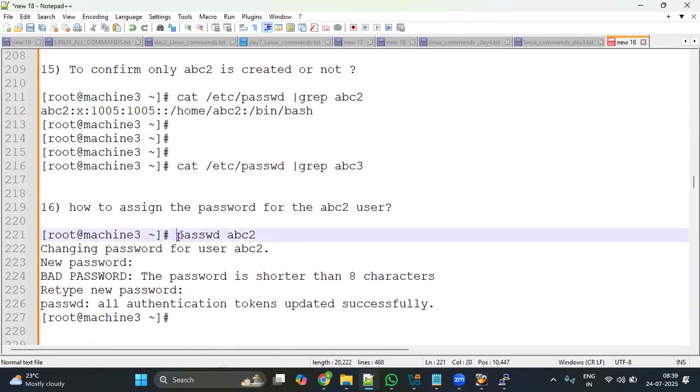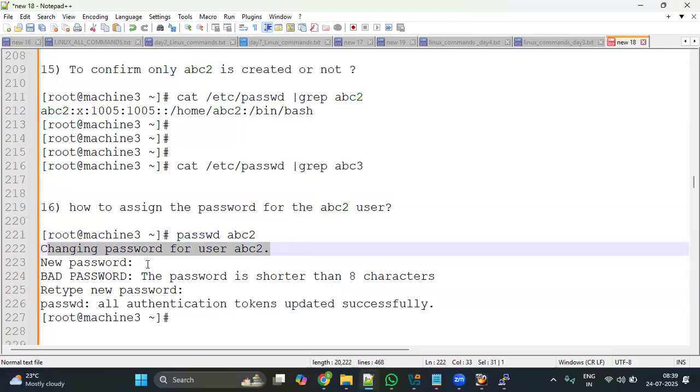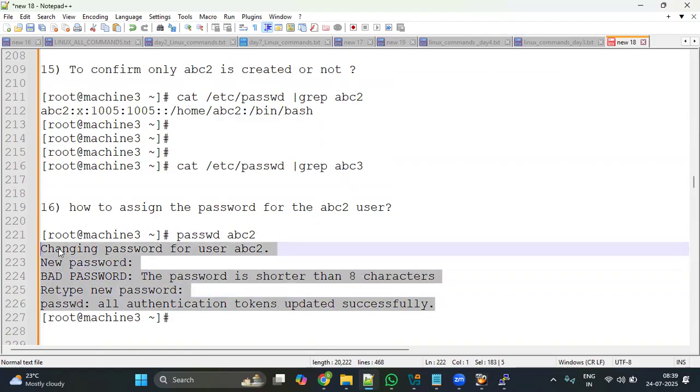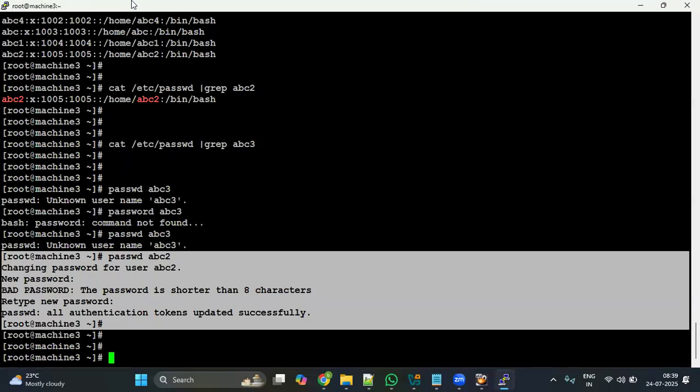Password, passwd ABC2. If you want to assign the password, the user should exist. ABC2 exists, so it's changing the password: new password, then retype the same password. Here you need to give the same password, then it will update the password successfully.